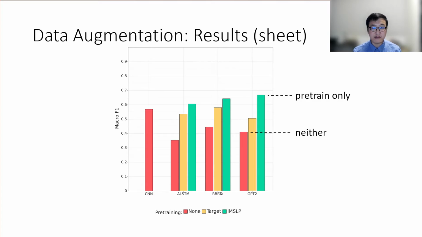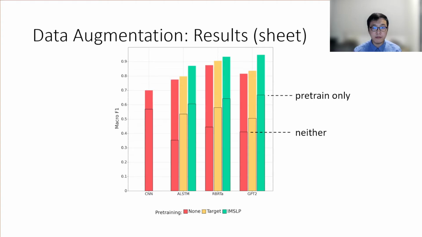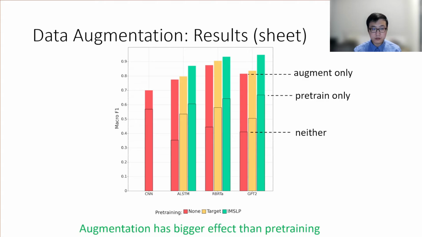Now let's look at the effect of the proposed data augmentation strategies. This shows the improvement in model performance when we add musically informed data augmentation. We can see that augmentation has an even bigger effect than pre-training on all IMSLP piano scores. Furthermore, using both pre-training and data augmentation results in huge performance improvements. For example, when adding data augmentation to the IMSLP pre-trained GPT-2 model, performance increases from 0.67 F1 to 0.95 F1.